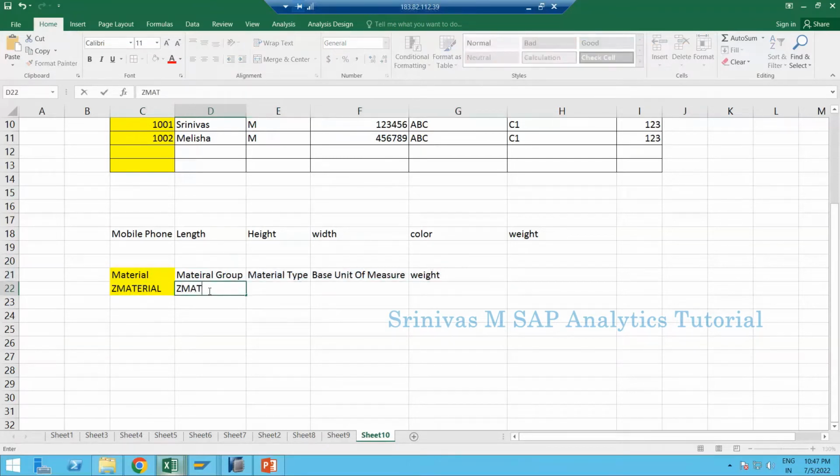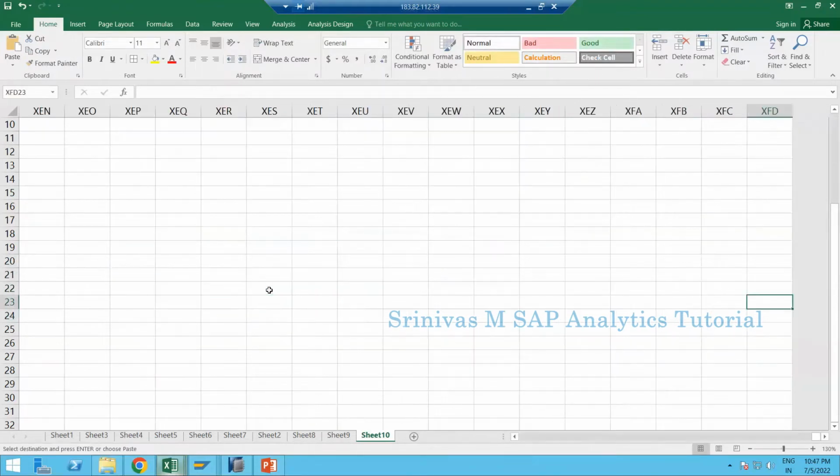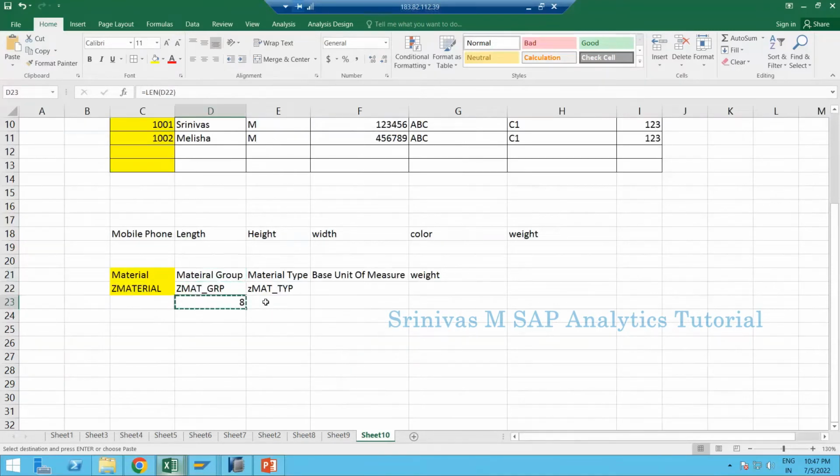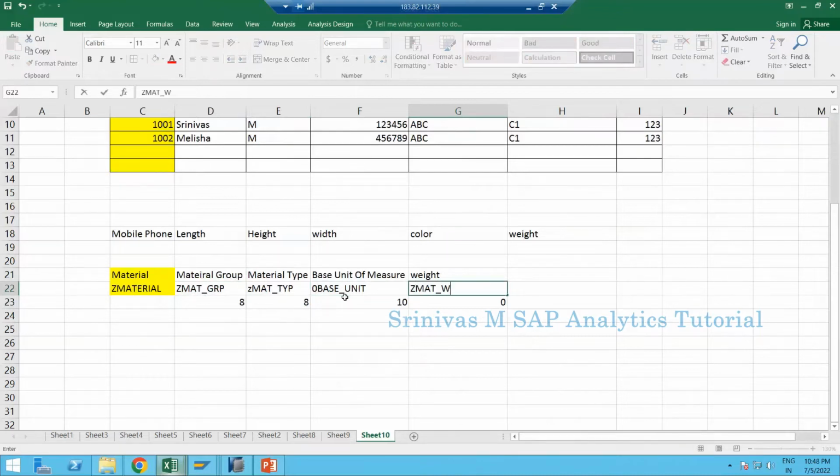So I need to create the material group info object, GMAT underscore GRP. Because the maximum length allowed is 9, I need to make sure I give a proper one. Then material type is one info object with its own technical name. For base unit of measure, I am going to use one of the standard info objects, 0BASE_UNIT. For weight, I am going to create one custom info object, GMAT underscore WEIGHT.